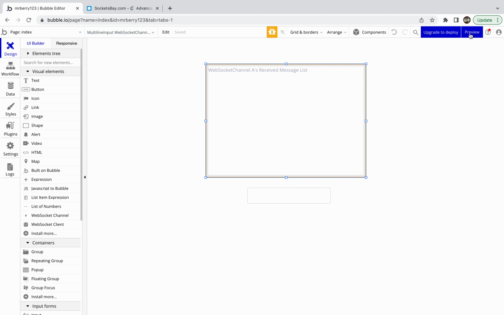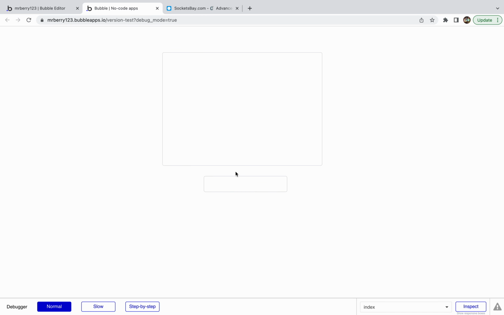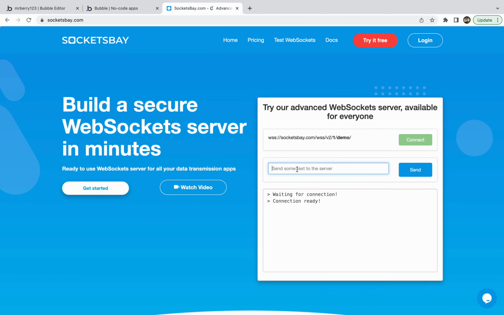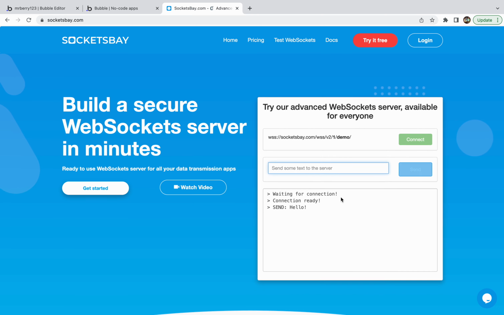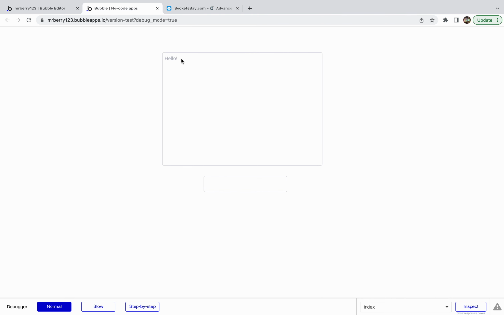And let's go ahead and preview our changes. All right, so we have this little chat application. Let's go over here to this WebSocket and type a little test. Let's say hello. So we say hello and hit send. And if we go back to our app, you can see that it was sent over the WebSocket. This is not using a REST API like a lot of Bubblers are used to. This is instantaneous data streaming over a WebSocket. So we're getting that hello response.